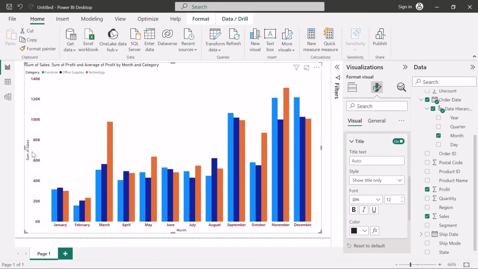So on the y-axis, we have a title that says sum of sales, right? By default it says sum of sales. We can also edit this title as well. So let me make it sum of my sales. Okay, here we go, it has updated itself.